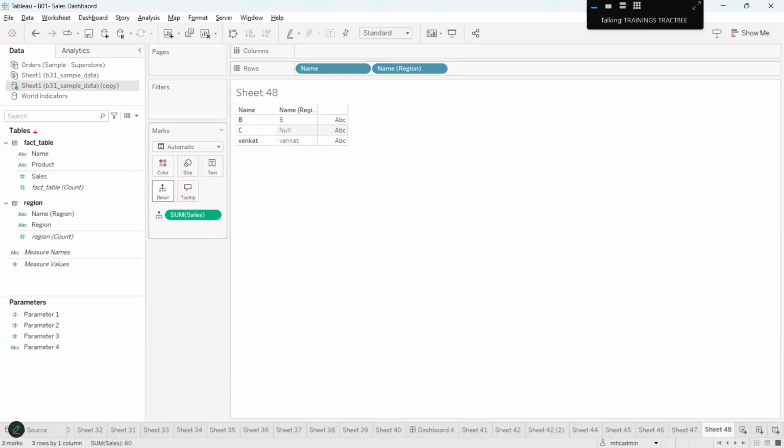When I bring any measure from the left table into the text or detail shelf, I can see all the records from the left table now. You see, I can see the person C also, but person C is not there in the right table, right? That's why I see null here. Similar to the joins concept, this is the left join concept. Now from the right table, I am getting common records here.